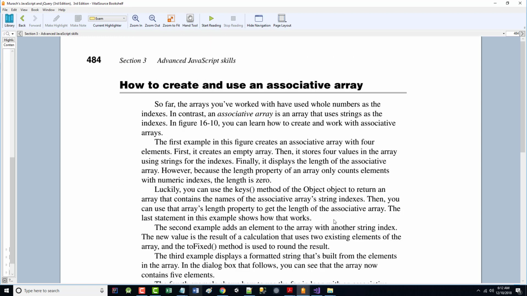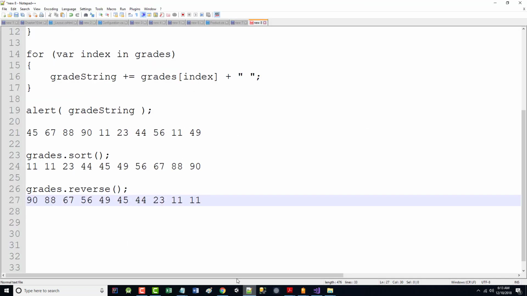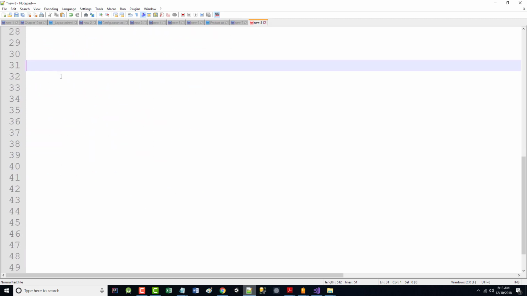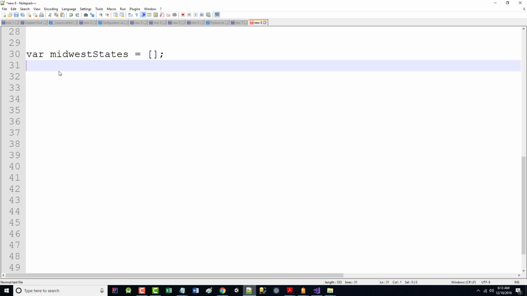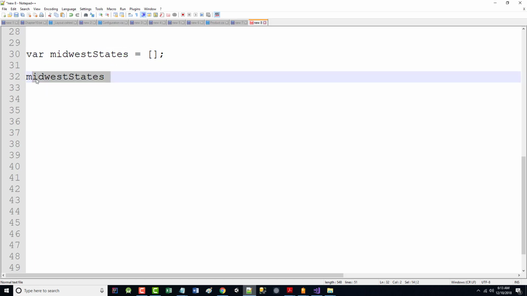All right. An associative array, kind of neat concept. I'm going to show you my take on this. Absolutely nothing wrong with what they show in the book. Let's say that I was going to create an array, and I was going to call it Midwest. I'm going to say var MidwestStates equal, bracket, bracket. Then I come through here and I go MidwestStates[0] equals Missouri.